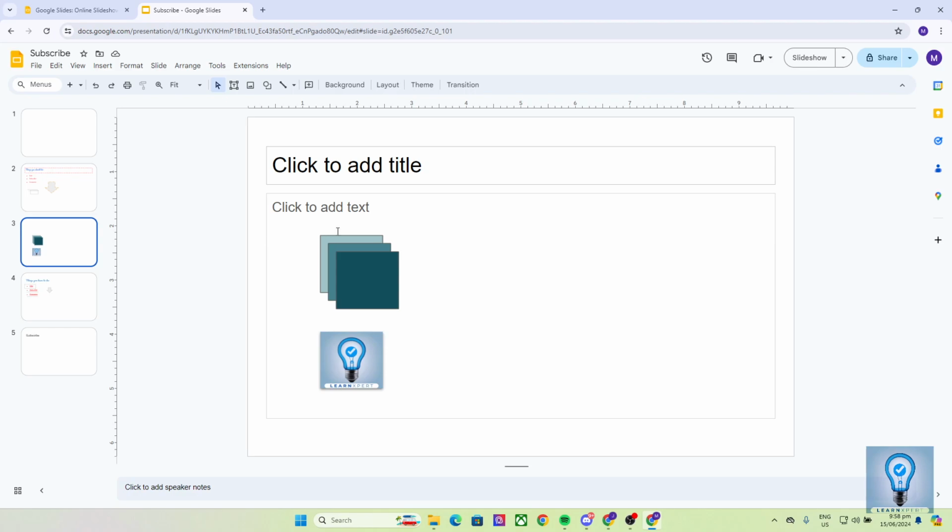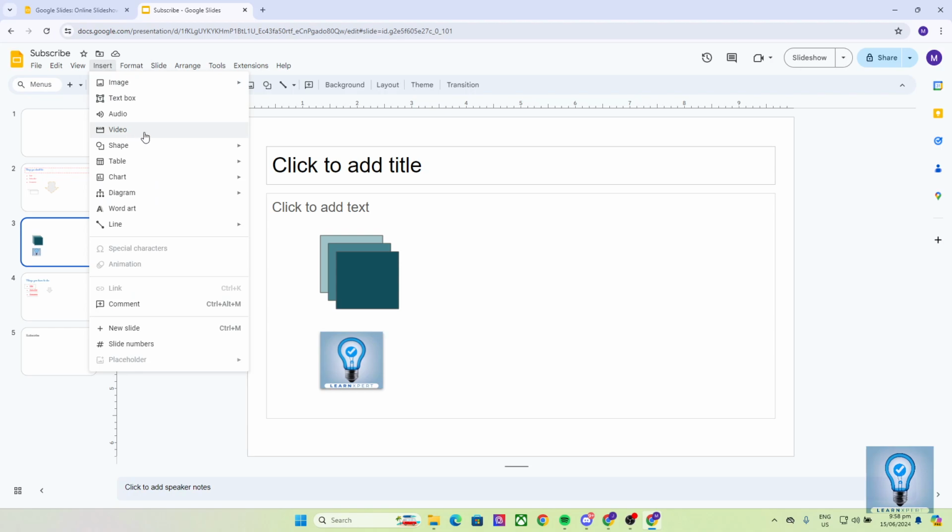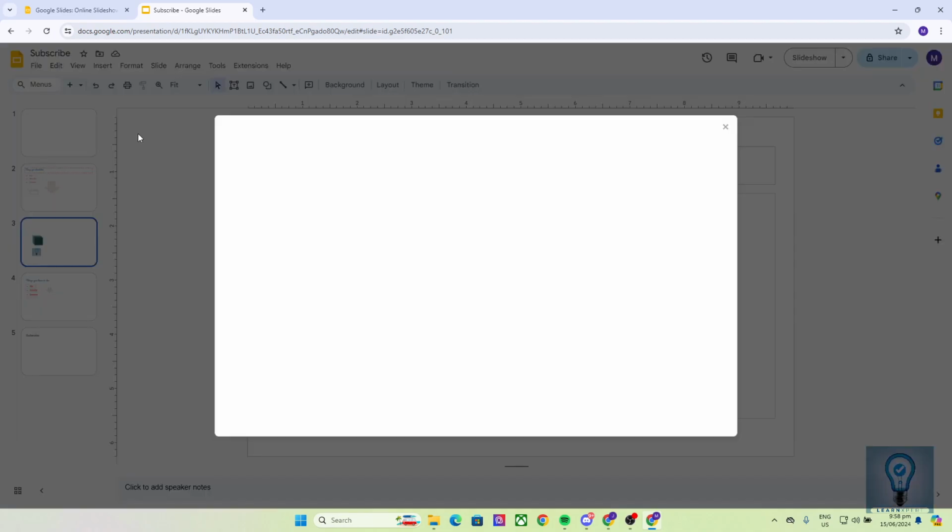All you have to do is to head over to the Insert tab, which is located on the upper panel of your screen. Right here under the tabs, click on Insert, and now as you can see, we have video over here. Click on the video, and now you can either choose a video from your Google Drive, or what's better is you can insert that directly from YouTube. So from here, you can access YouTube.